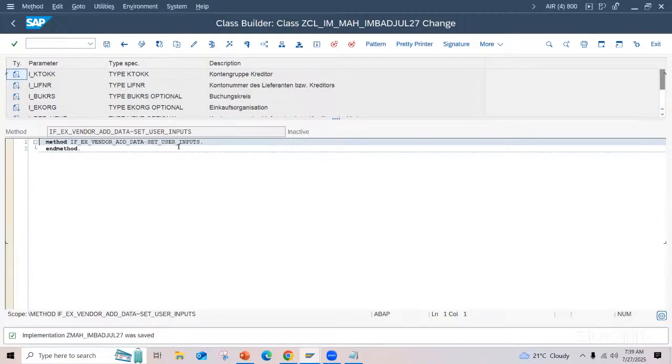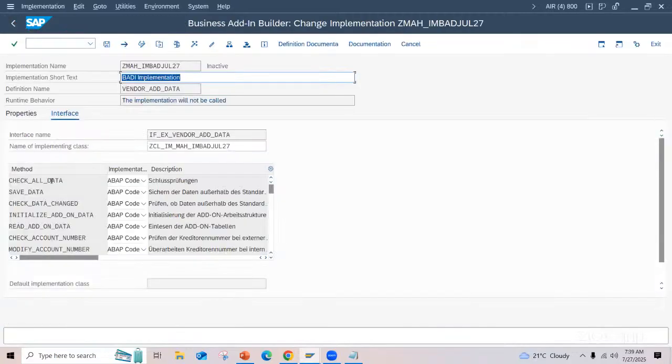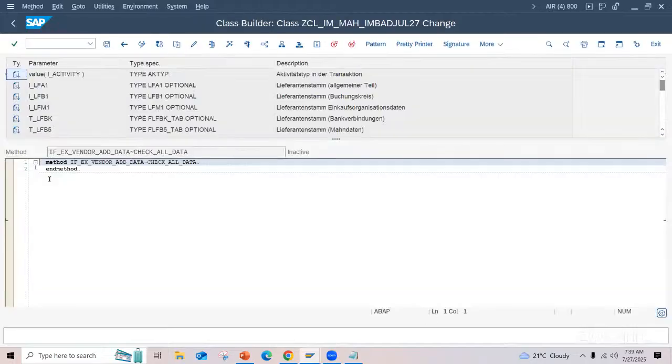And this is the empty method here. Go back, check all data. In this empty method, you can write the code. Same as in function module exits, enhancements, where SAP has given an empty include program to write your own code, whereas here SAP has given the method to write your own code using the method parameters.